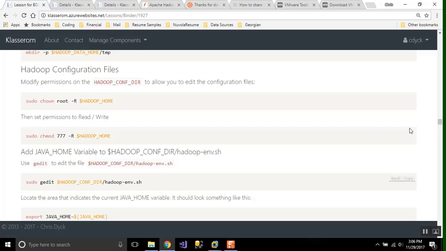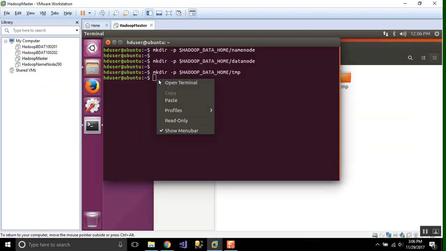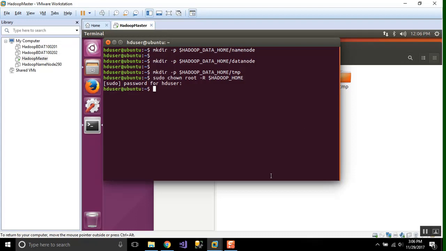Now, one of the things that happened when we extracted the files into our USR local Hadoop folder is we extracted it with our user credentials. I'm going to return the credentials back to root. Okay. And the reason is because I kind of like applications to have that user credential. That way, permissions are back to defaults.